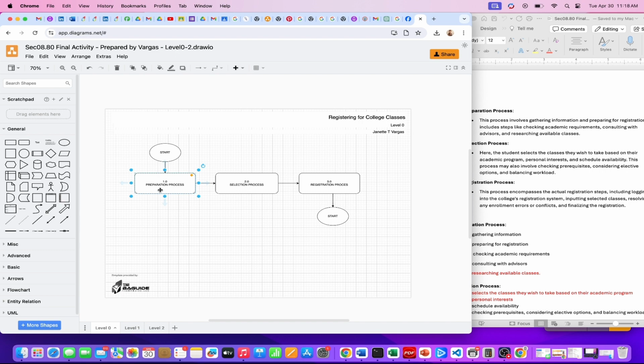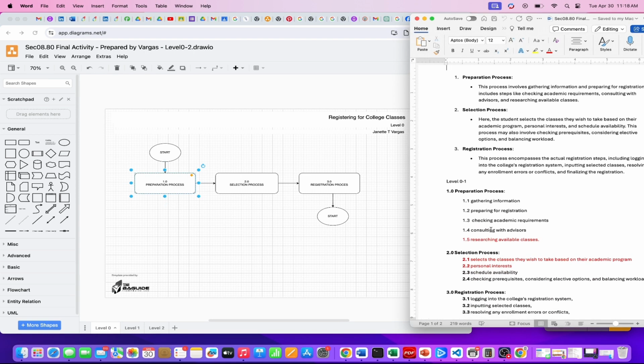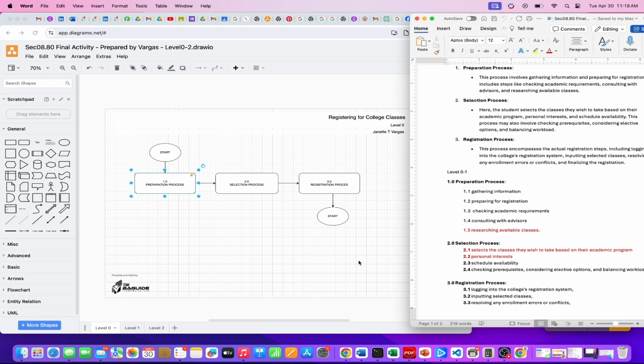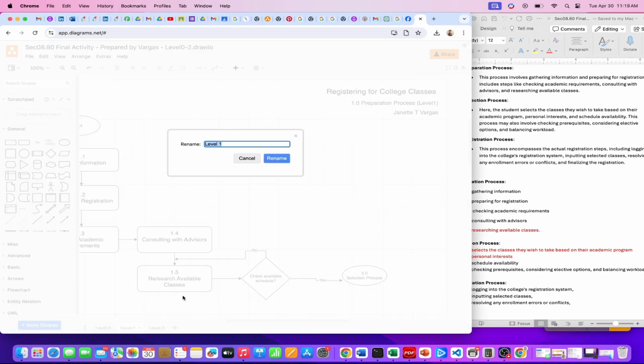For example, in a fast food, you're going to take an order, and of course, that will be the first task. If that is 1.0, there are subtasks that you're going to do for taking order. Of course, first you're going to greet the customer. So that will be 1.1. So here, under preparation process, I have subtasks. So that's the time you're going to do it in level 1, guys.